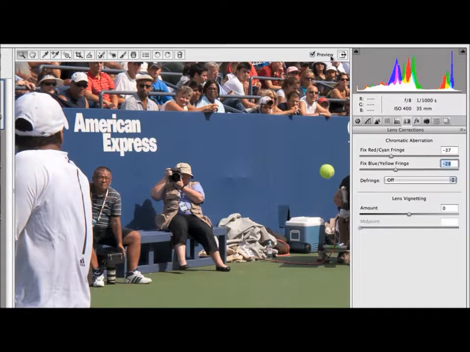I'm going to toggle the preview on and off. Here's where we started from. So you can see now those reds are really popping out. And here is our fix. Much better. 3 common image problems, 3 easy solutions in Camera Raw.